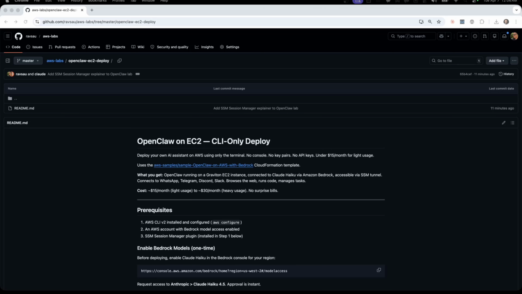So let's get started. All right, this is the repo, the OpenClaw EC2 deploy lab. Everything we're doing today is right here. You can pause the video and copy any command straight from this page.